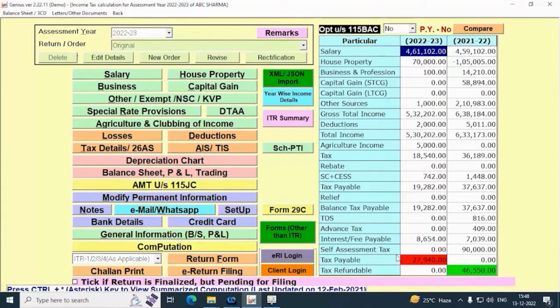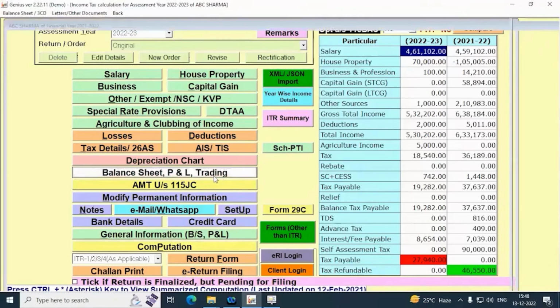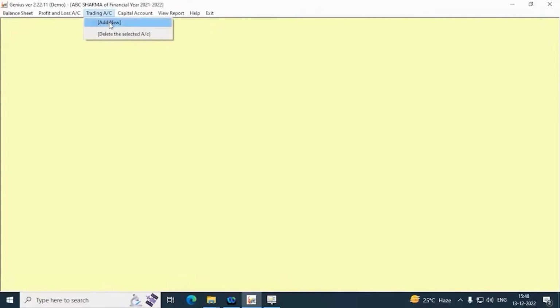If you don't want to prepare balance sheet and profit and loss account as per Schedule 3 and want to keep that only for record or printing purpose, then you can manually prepare them in the software by using this option.